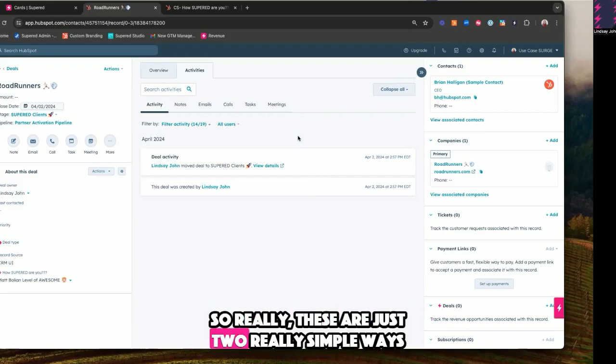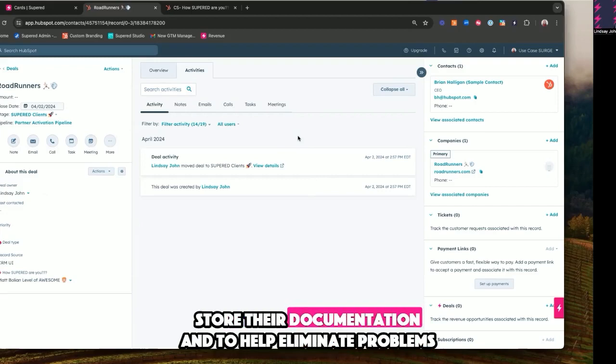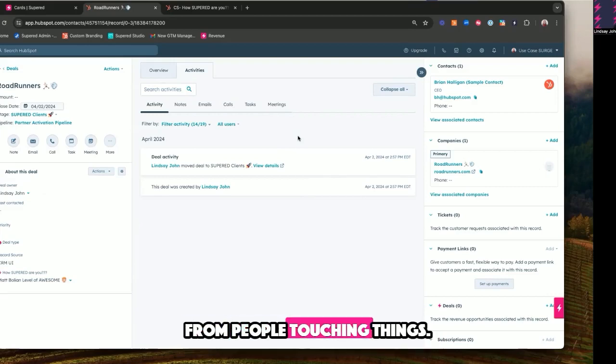So really, these are just two really simple ways that your delivery and implementation team can store their documentation and help eliminate problems from people touching things.